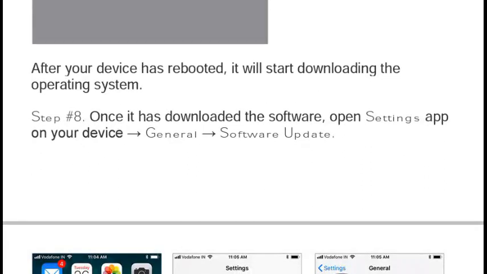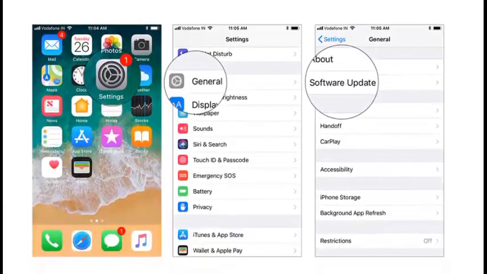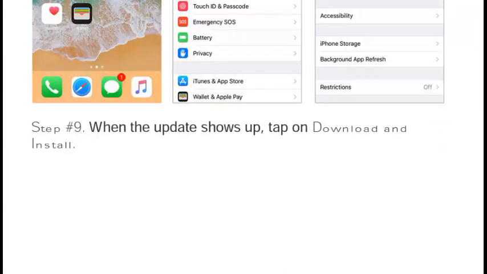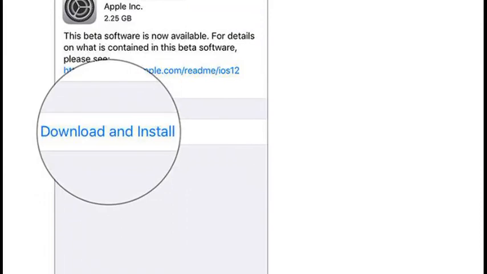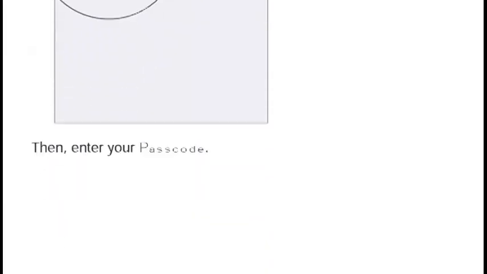Once it has downloaded the software, open the settings app on your device, then head over to general and then software updates. Then when the update shows up, tap on the download and install button. This is the download and install screen. Then enter your passcode.